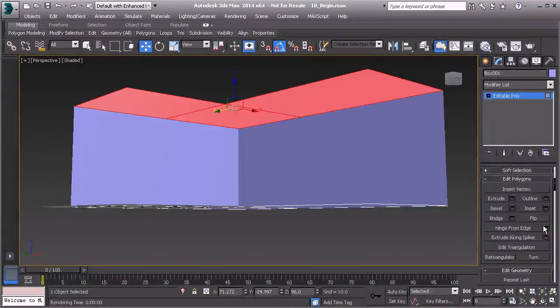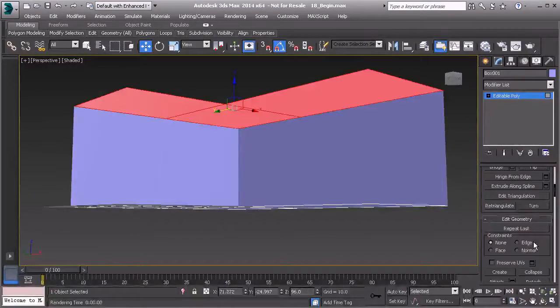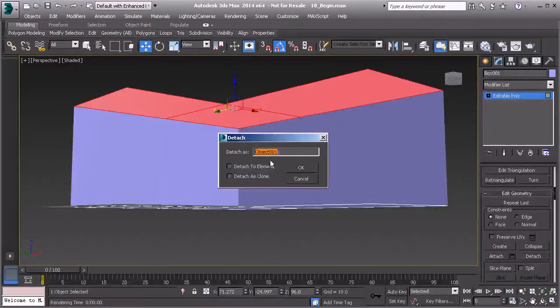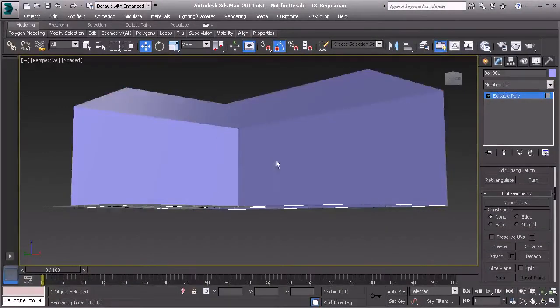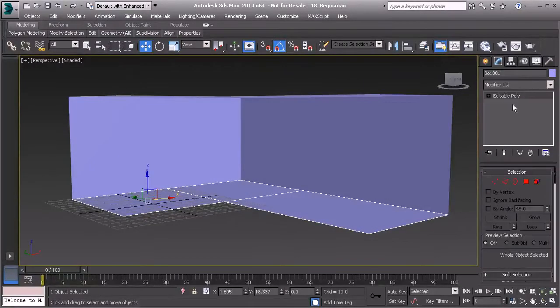So I'll detach this, hit detach. And then we'll say ceiling. And then finally what's left is going to be the floor.